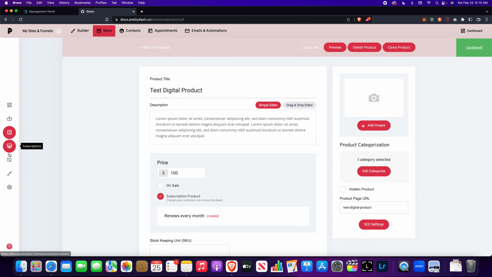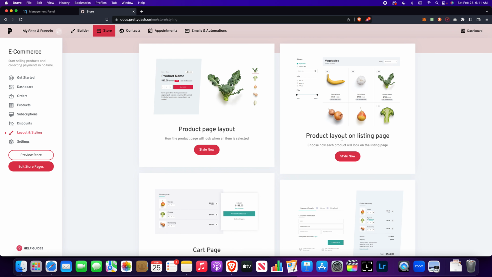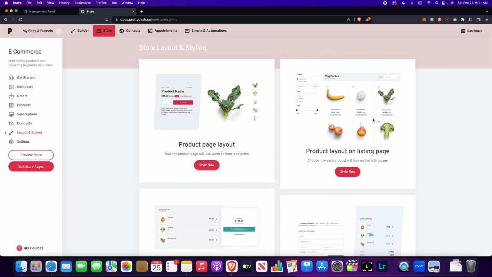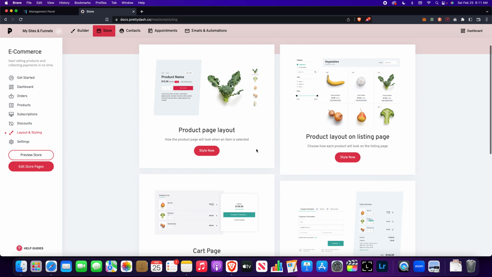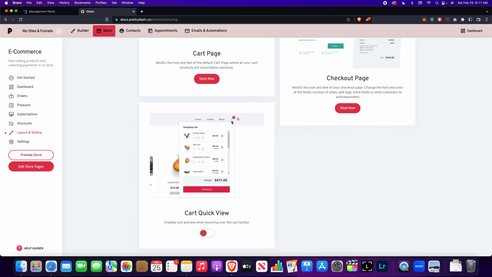And then I just quickly wanted to show you the styling of the product page so you could see how it looks. So in your layout and styling section, you can style your product page, and you can style the product layout on the listings. So this would show all your products. And if you had made it hidden, it wouldn't show up on this page. You have your cart, your checkout, and your cart quick view, which is just this little button in the corner, and you can see your cart like that.